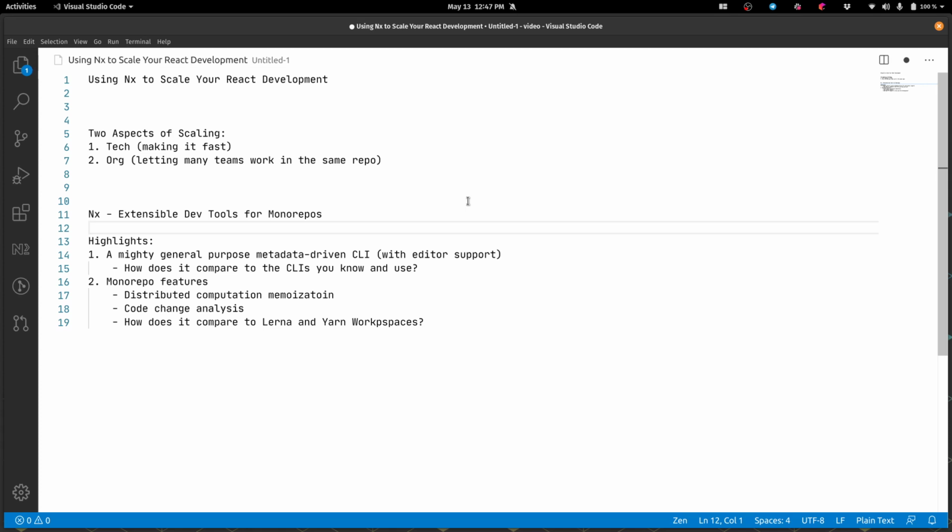Okay. As I'm going through this video and showing you how to use Nx to enable a few things, I want you to pay attention to two things. The first one is that Nx has a mighty general purpose metadata driven CLI with editor support. So when I show you how the CLI works, please pay attention and compare it with the CLIs you know and say, okay, how is it better? In what way is it better? How can you use this very mighty CLI to improve your dev experience?